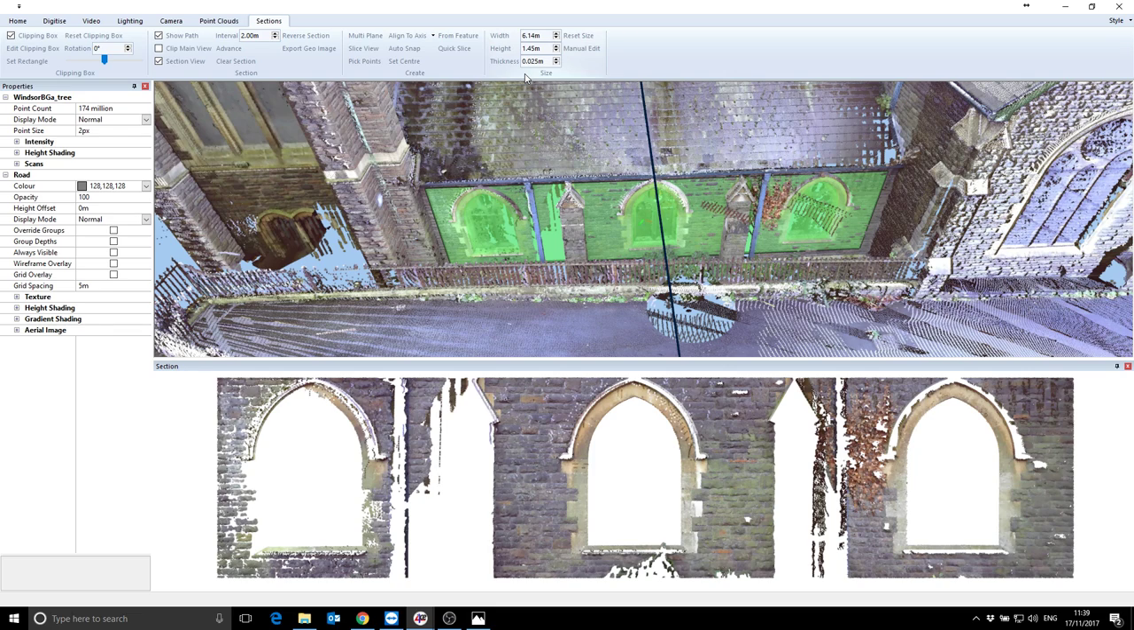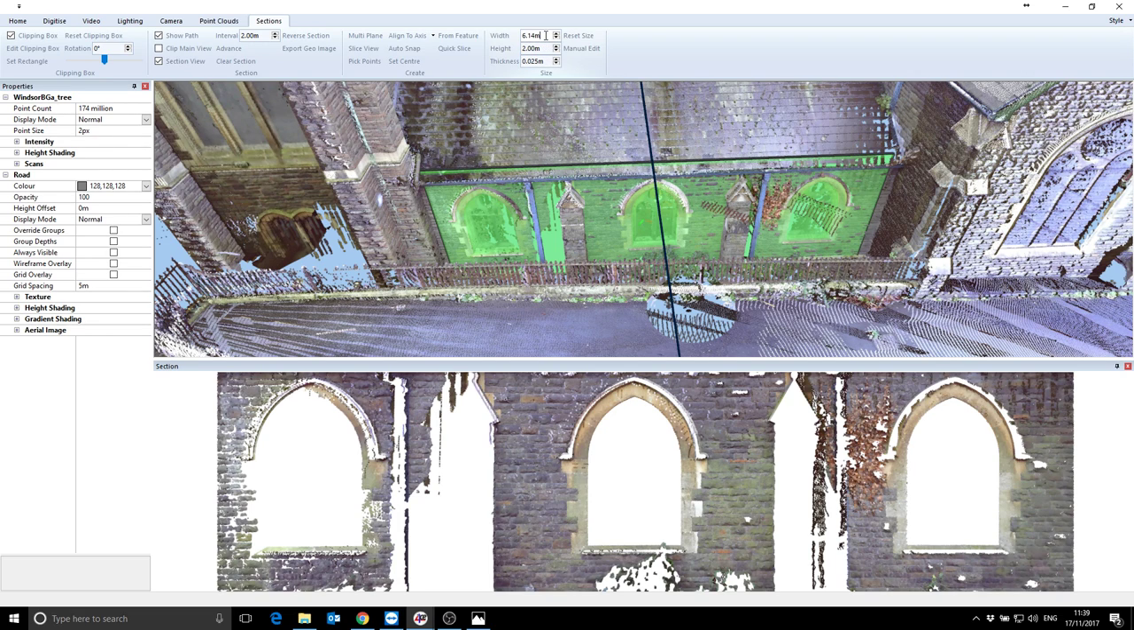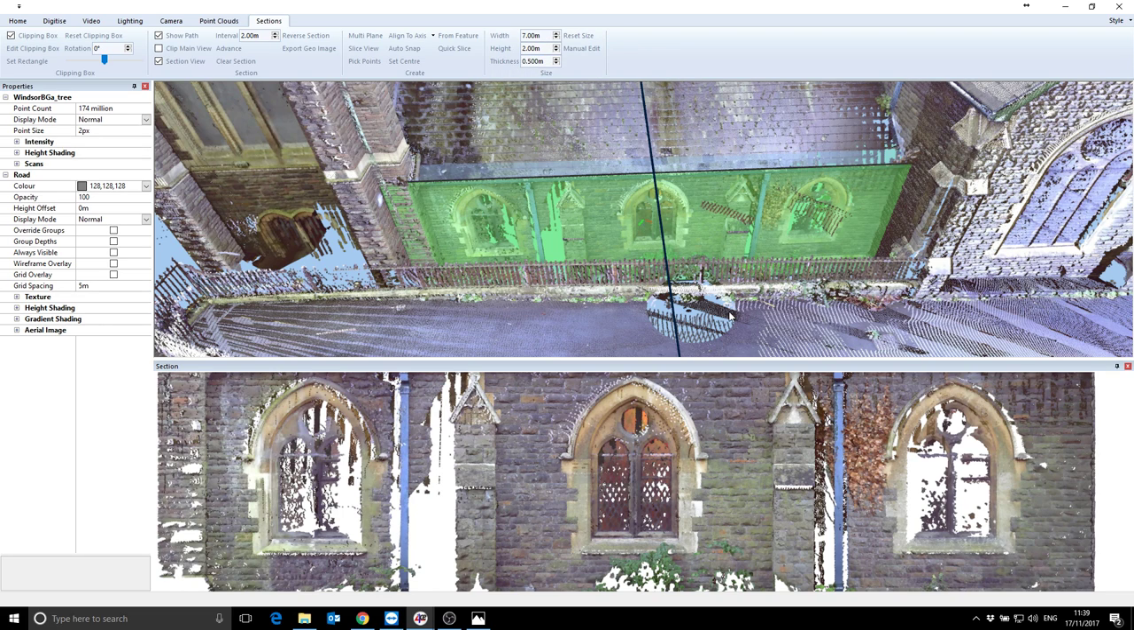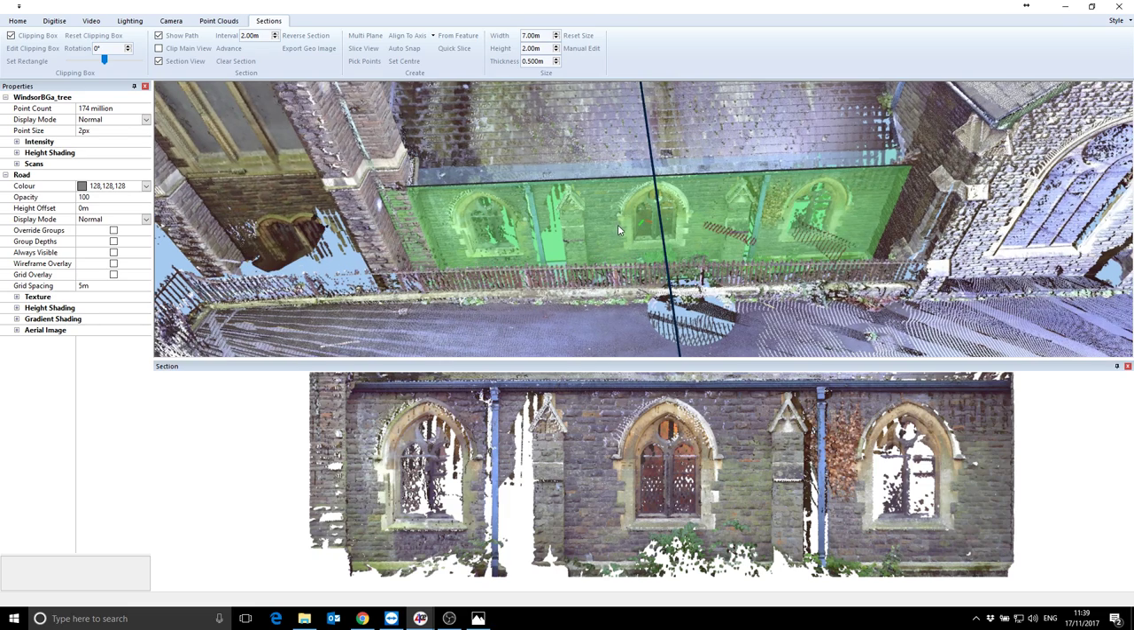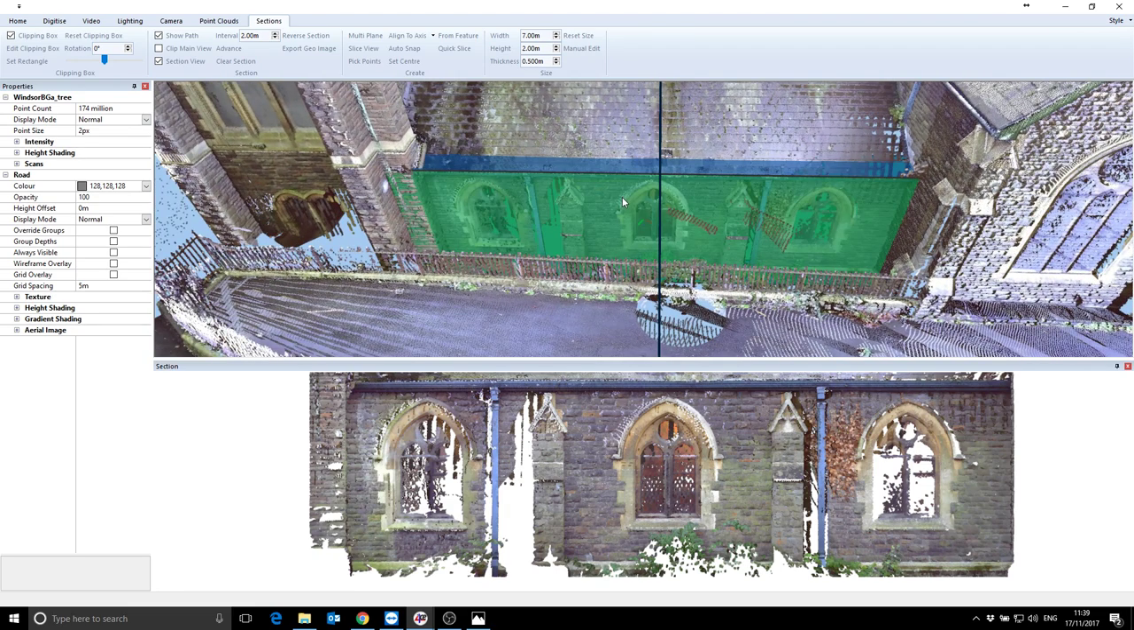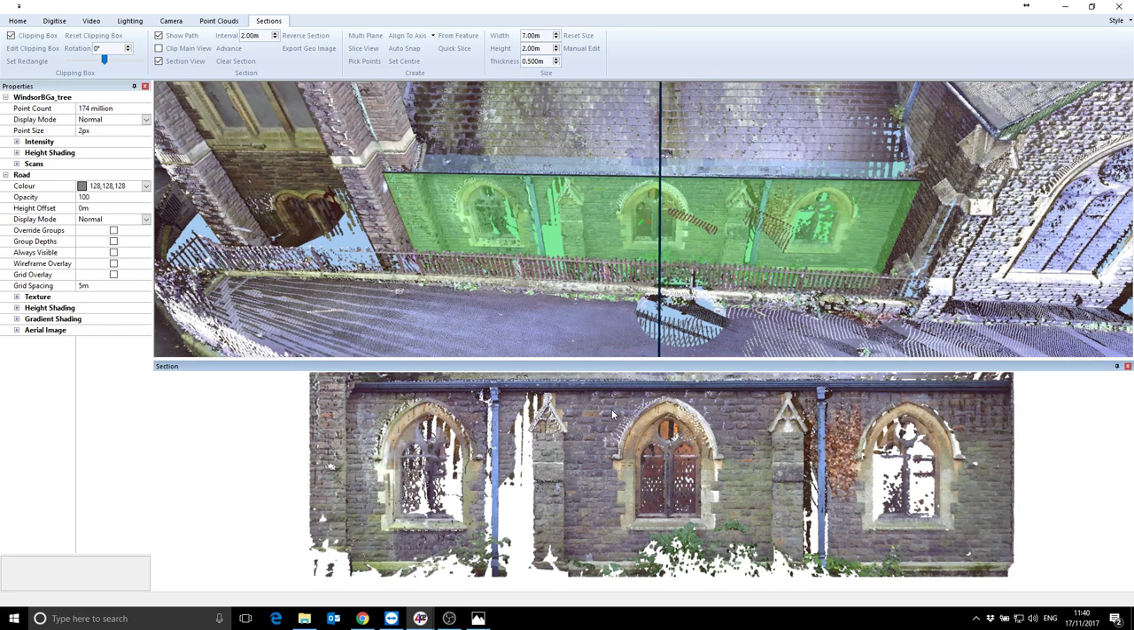So if I say 2 meters tall, 2, and maybe a little bit wider, maybe 7, and I'll make it considerably fatter so that I see more data. There we go. Okay, now I can move that. If it goes dark, I can drag it out a little bit so I can try and extract all the information I'm interested in.